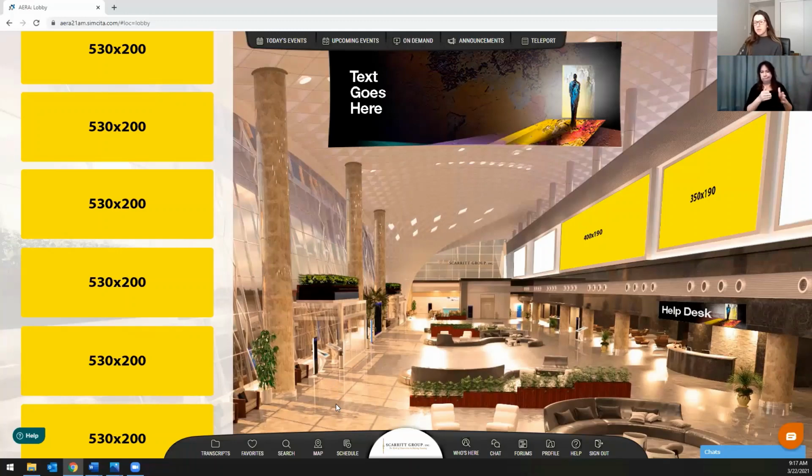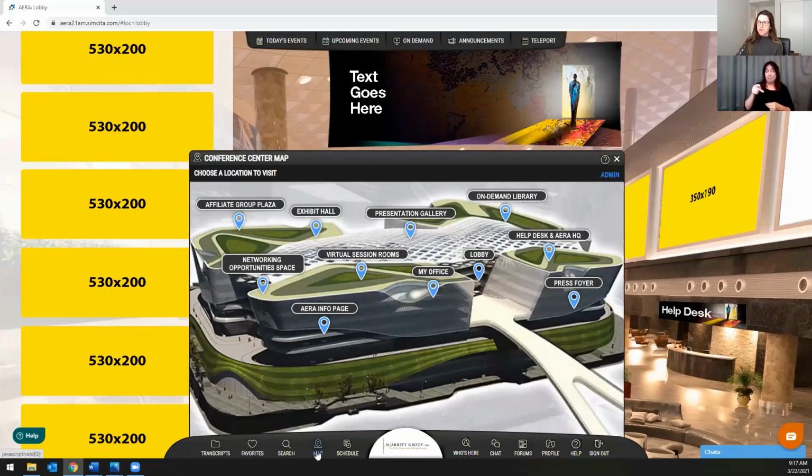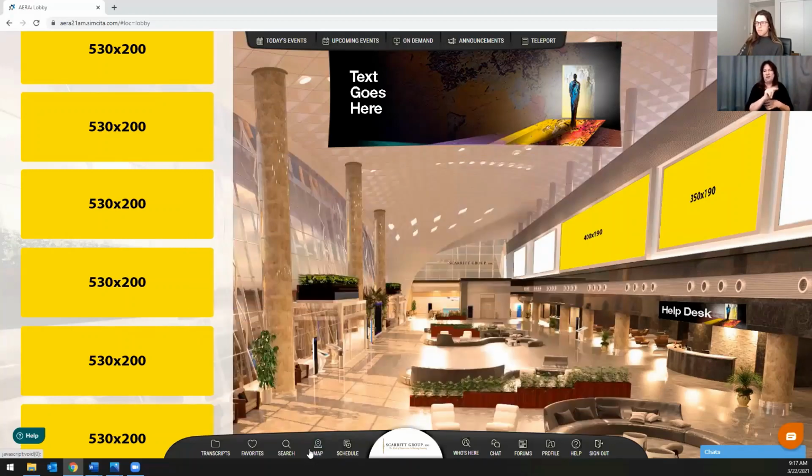In the bottom toolbar, on the left-hand side, there's an icon that reads Map. When you click on the map, there's a variety of pins, and each pin is going to bring you to a different room in the Virtual Conference Center. And we will click into one of these in just a moment.